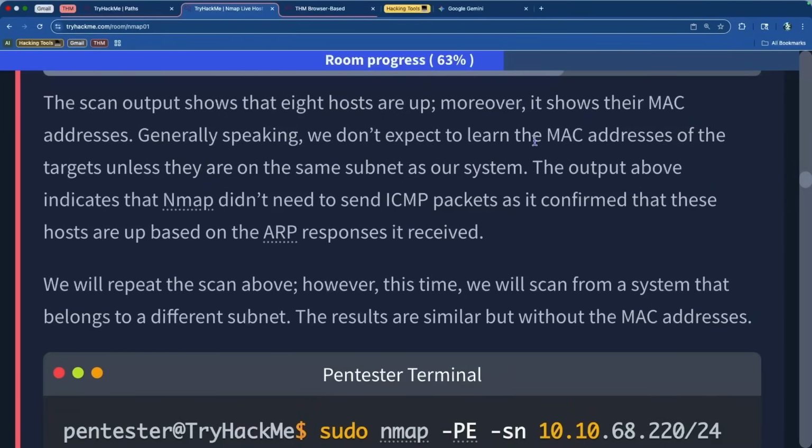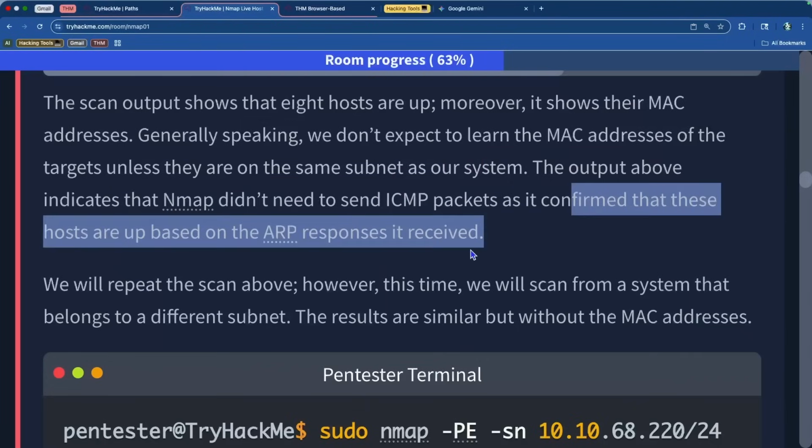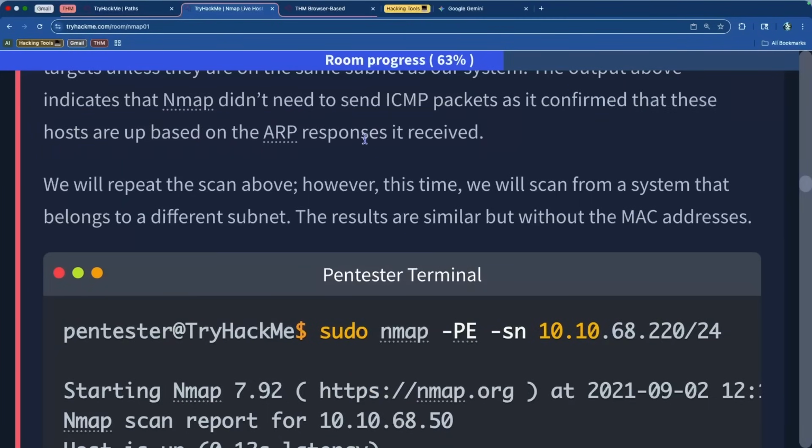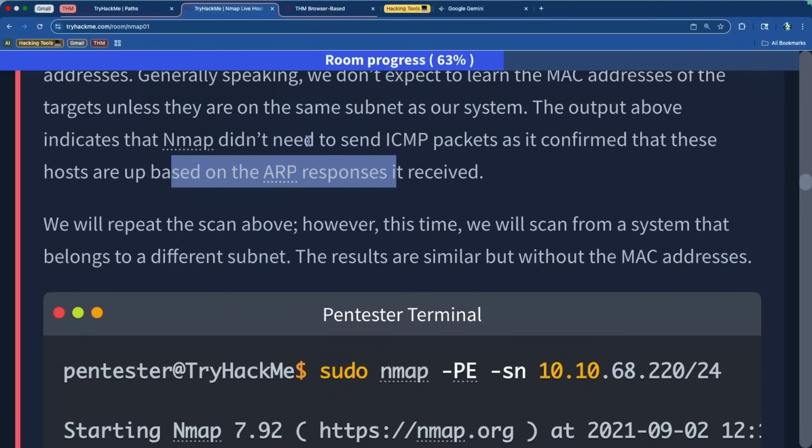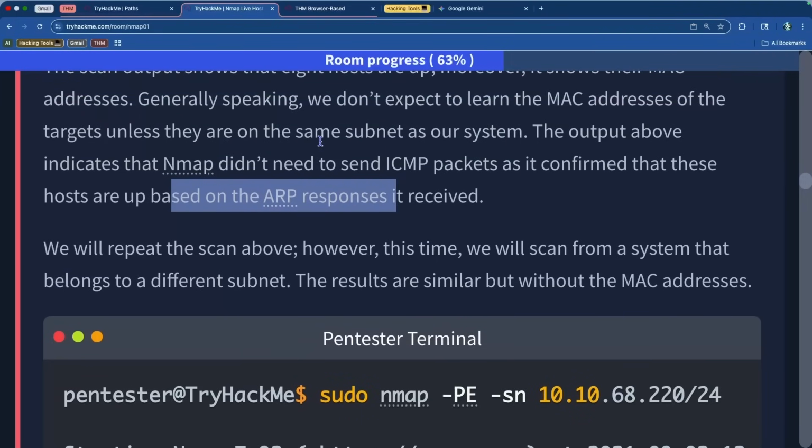So generally speaking, we don't expect to learn MAC addresses of the targets unless they are on the same subnet as our system. And it indicates that Nmap didn't need to send the ICMP packets, as it confirmed that these hosts are up based on the ARP responses. So again, remember those blue dots, the ARP requests sent out first. And if they're up and they actually reply, it doesn't need to do the ping because it just knows that they're up, and they are on the same subnet is what we can also conclude with this.